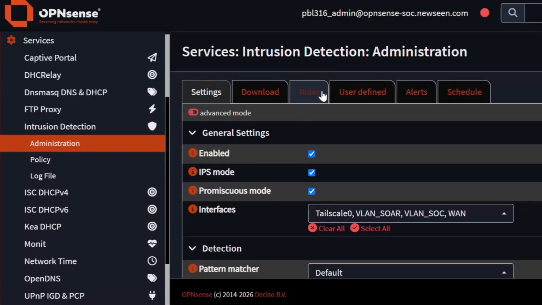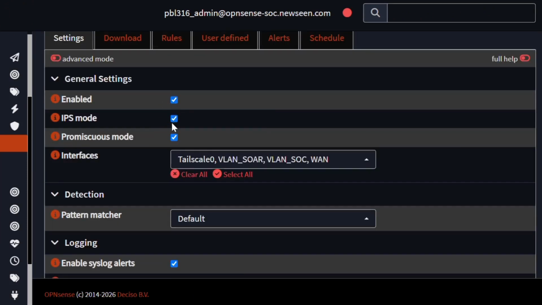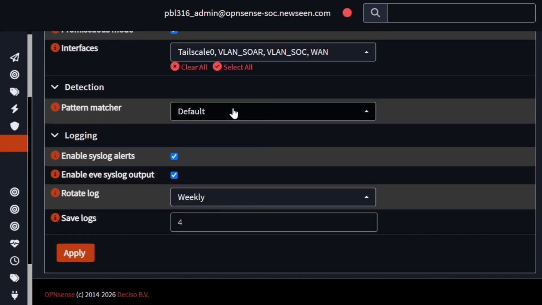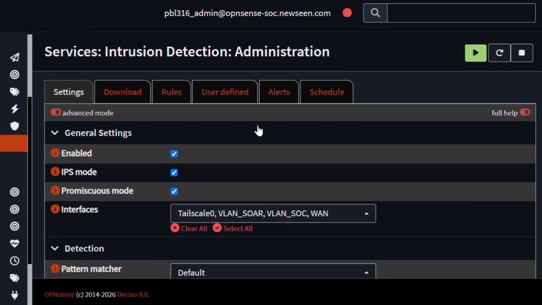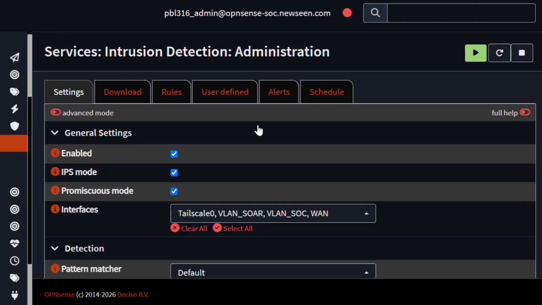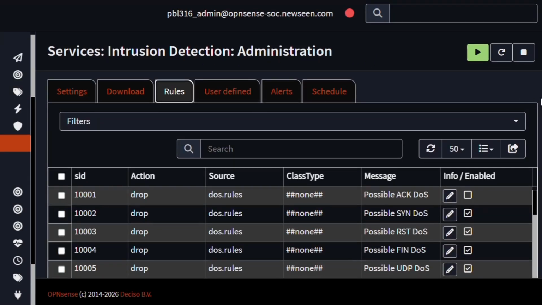Now we move on to the Suricata IDS and IPS. Here we enable IPS mode and choose which interfaces should be monitored. In our project, Suricata monitors the WAN interface, the Tailscale interface, and the internal VLANs. This allows attacks to be detected not only from the internet but also from VPN connections and the internal network traffic.